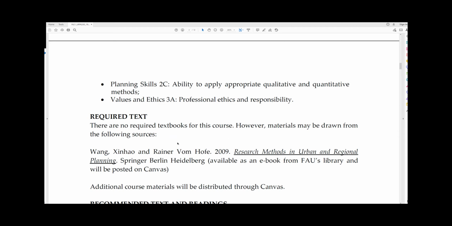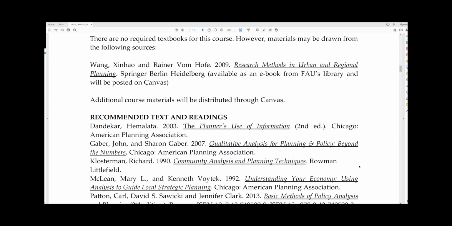We don't have any required textbooks, and we do have an electronic book available. I'm going to use some of the chapters, but most of the materials will be from me collecting, or maybe my own writing and some other things. All the materials will be distributed through Canvas, and could also include internet materials as well. If you're interested in taking the AICP exam, which is the American Institute of Certified Planners exam, those books are highly recommended under the recommended texts and readings.